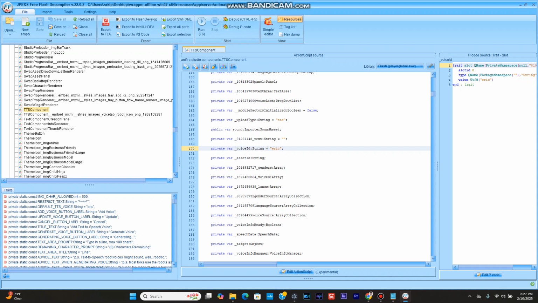Just a heads up, be sure you use the P code source to edit. If you use the ActionScript source to edit, it may not work. The program I'm using is JPEXS Free Flash Decompiler.